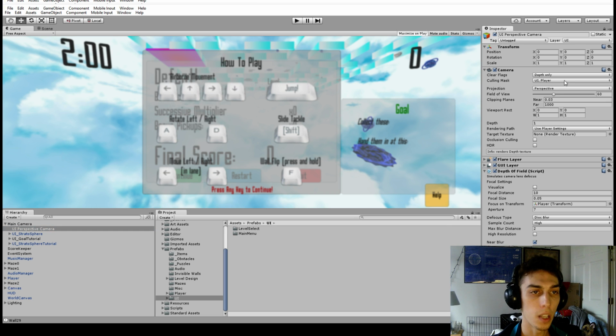So if we set this camera's culling mask to everything, it would still work the same way in terms of this depth of field script, you just lose efficiency because the camera's redrawing everything for essentially no reason.